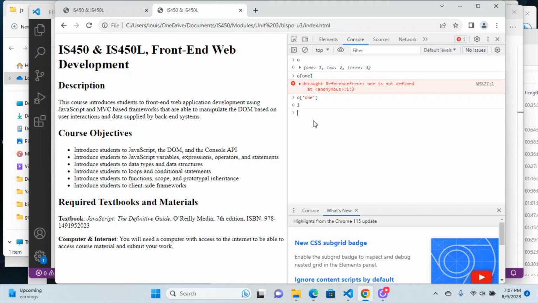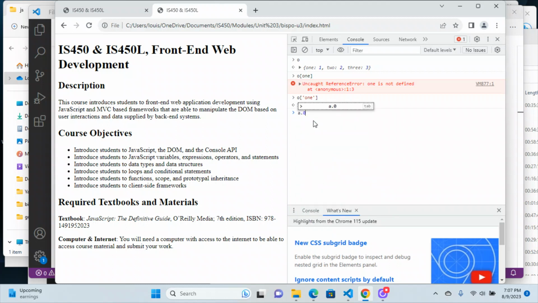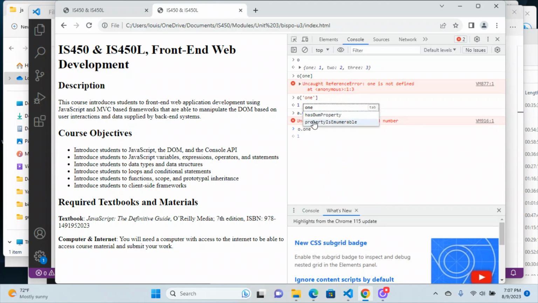However, we do pick up something that was not available to us in the array, and that is the dot syntax. Remember in the array, we tried doing a dot 0, and it didn't work. Well, I can do this. I can do o dot 1, and looky there, I don't have to put quotes around it or anything. So both of these work.